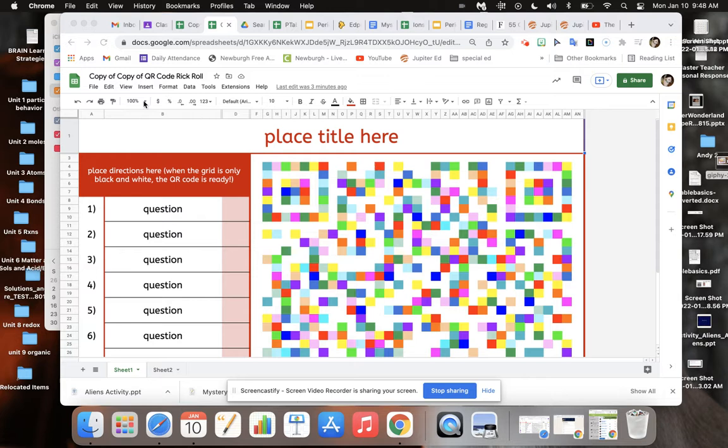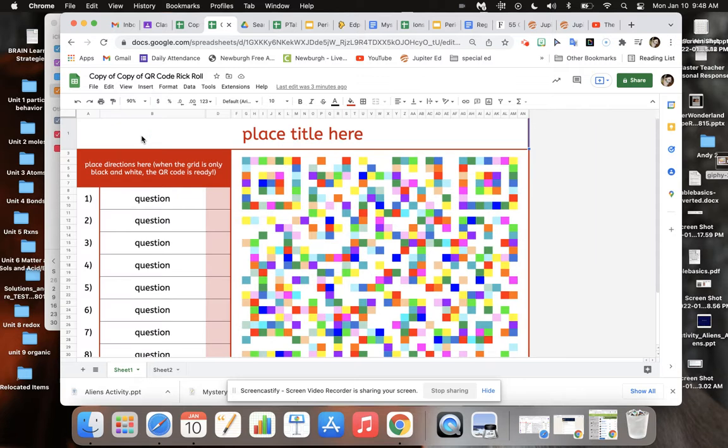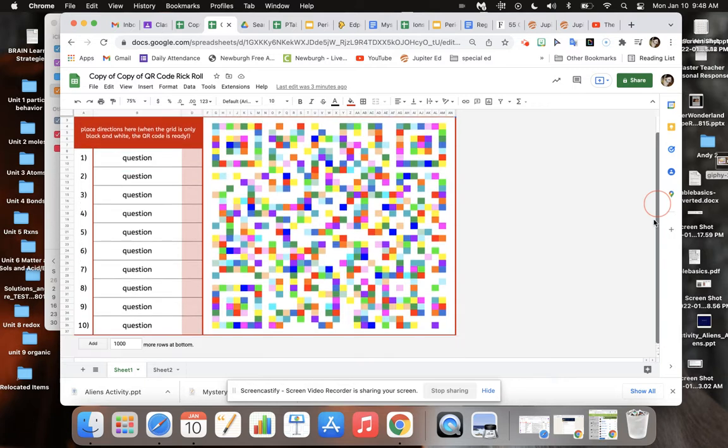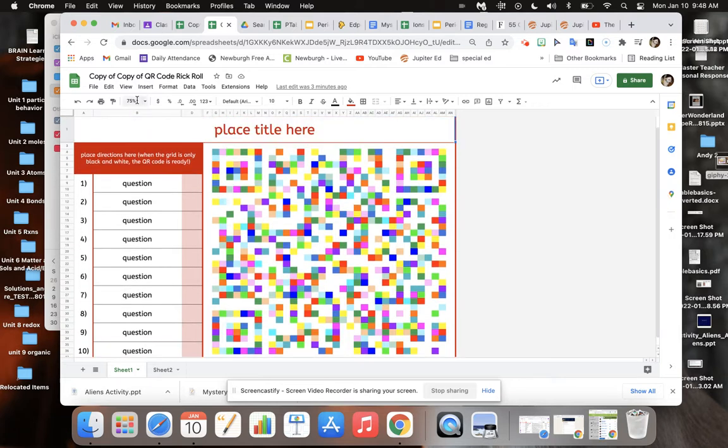One of the first things I like to do is change the view to something where I can see the whole screen. So I'm going to change it. Let's see, 75 works. I think that's it. Let me make sure I can see the whole thing. Yes, perfect. So I changed the view so I can really see my workspace.